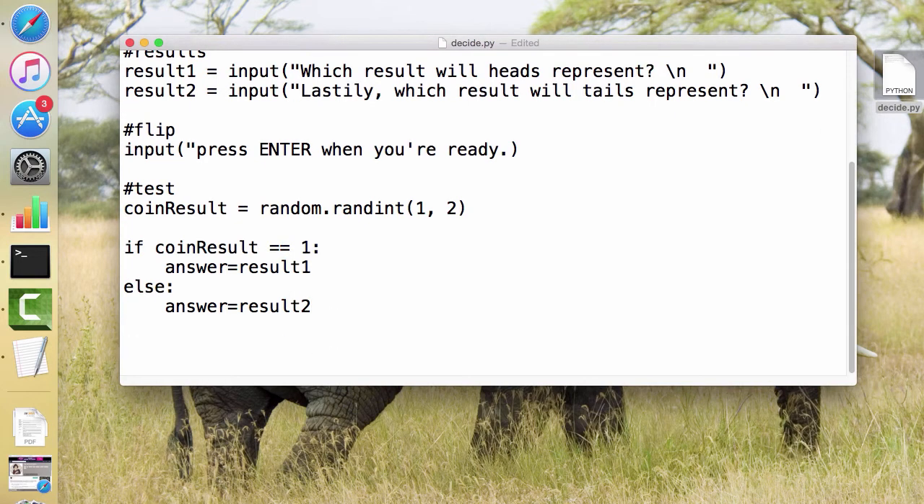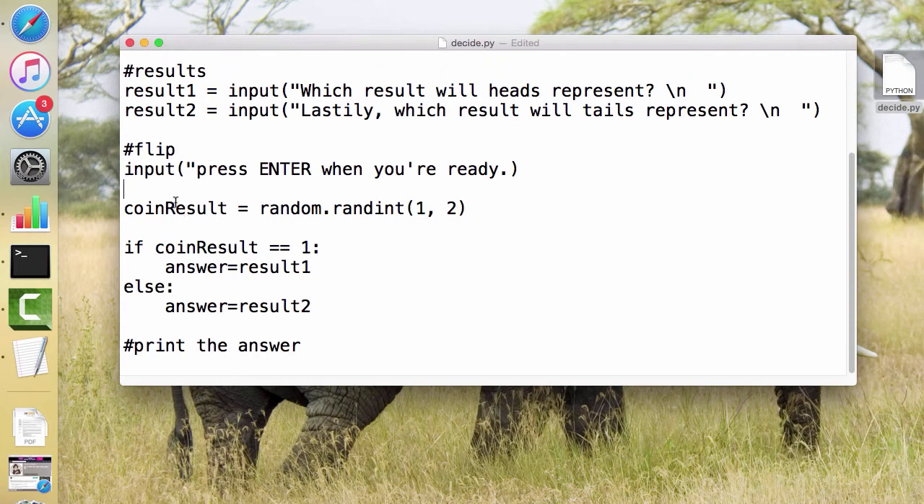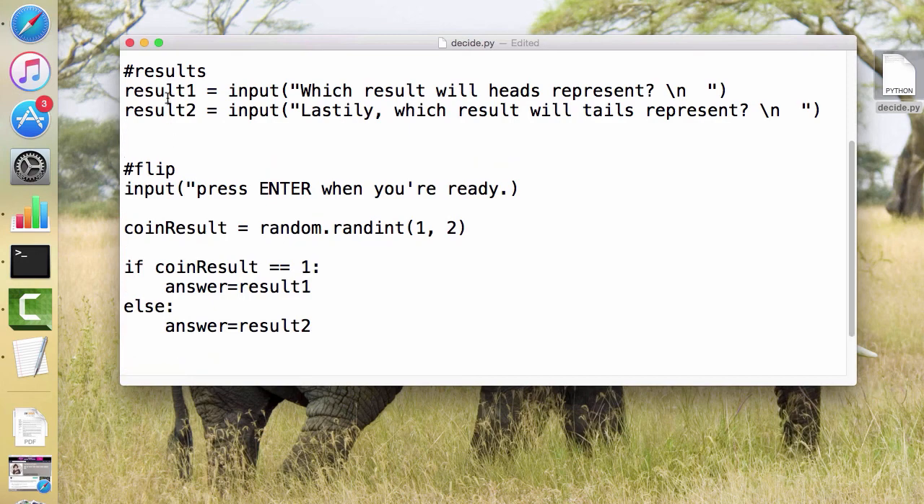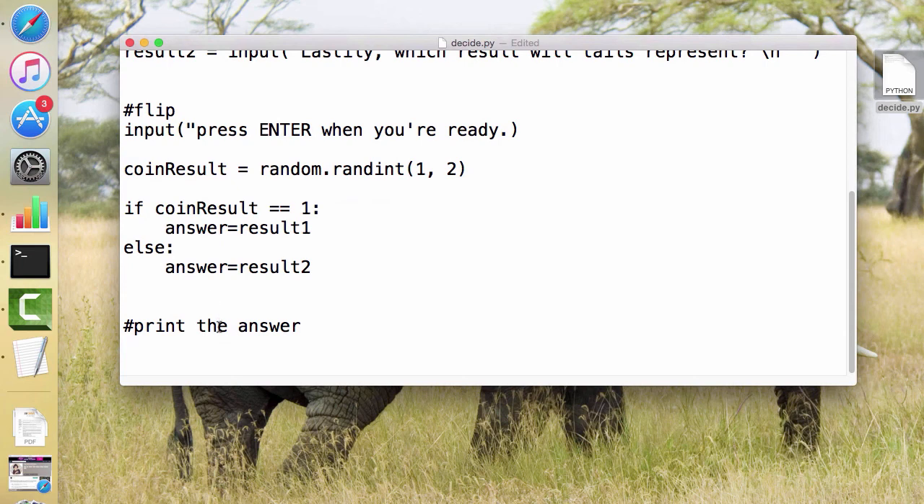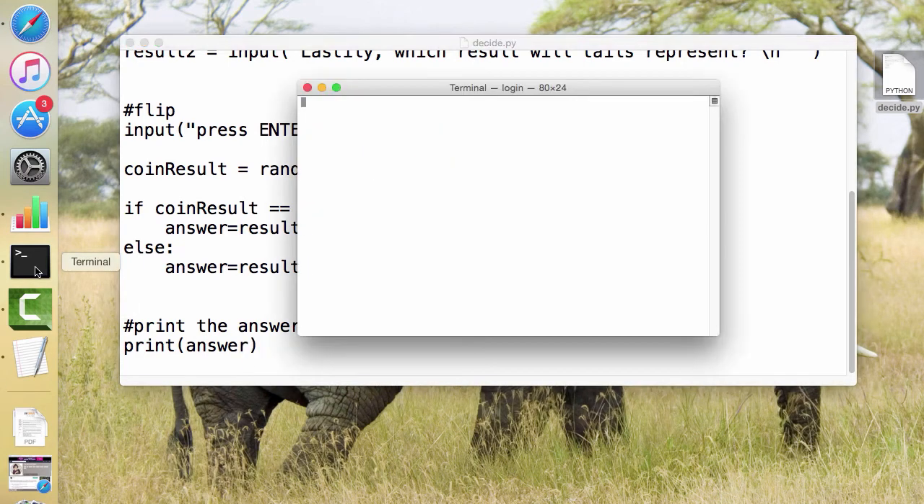And now that we have our result, and we have our conditional, our if-else, we need to actually print the answer. And actually we need to get rid of test here, because that's not part of the test anymore. So print the answer. Let's increase spacing here a little bit just to make this a little bit more readable in my opinion. There we go, that looks pretty good. And this will just be print answer. And let's see if this works.